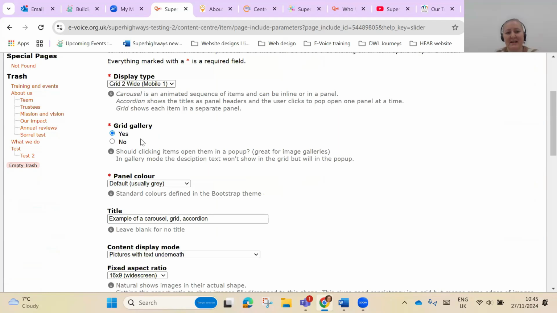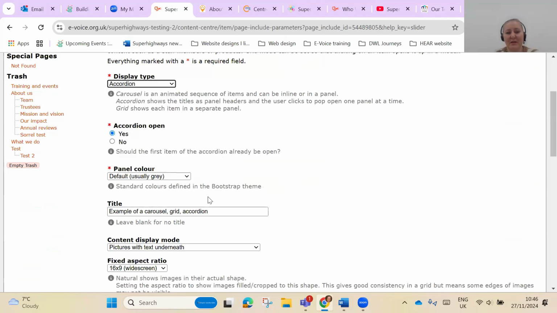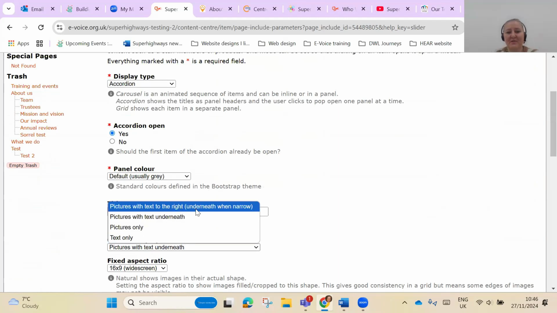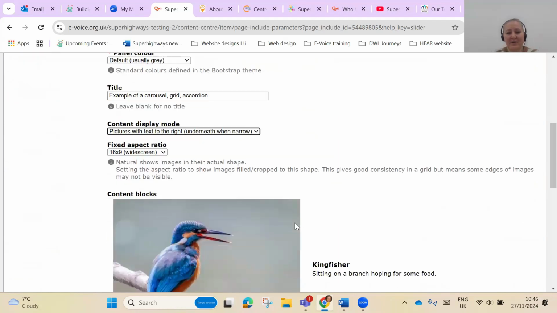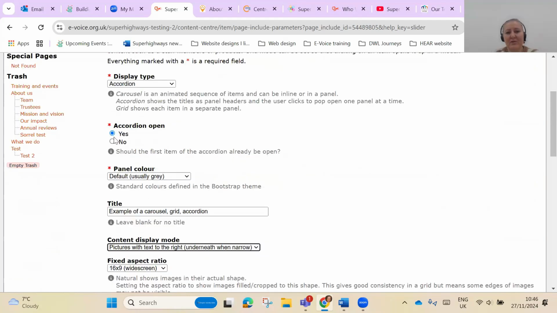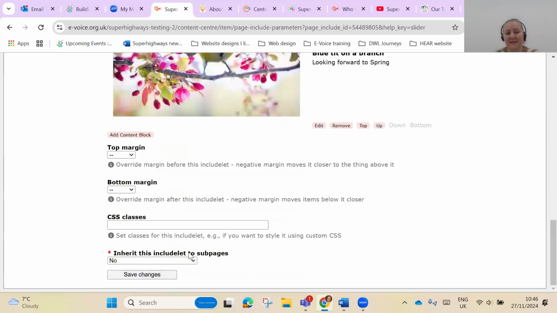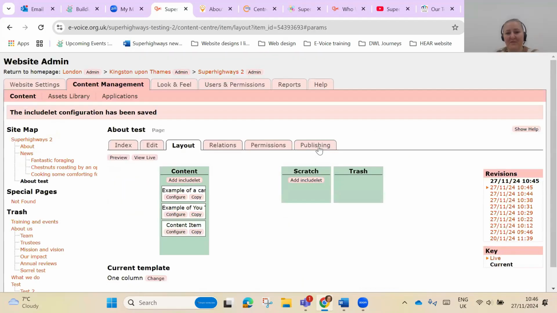Of course, I could decide, actually, I want this to be an accordion. So I could do it as an accordion and then I could change it. I could say, do you know what? I want the pictures with text to the right. I'm going to have it as an accordion and I'm going to say the accordion open at the beginning. I'll say no, because I don't want to have an image in the first one showing. Save changes. And I'm just going to publish.